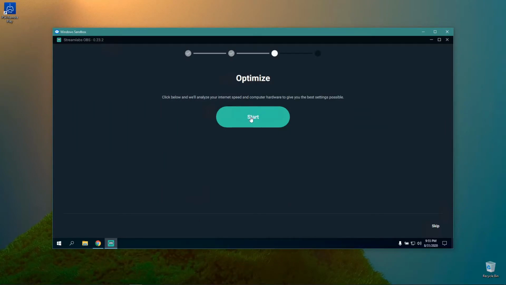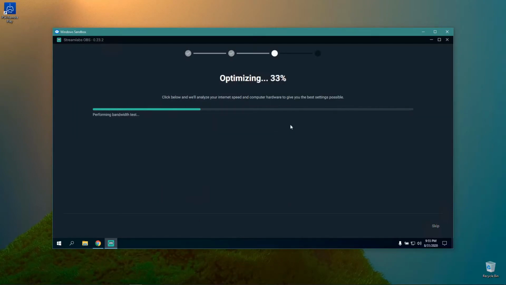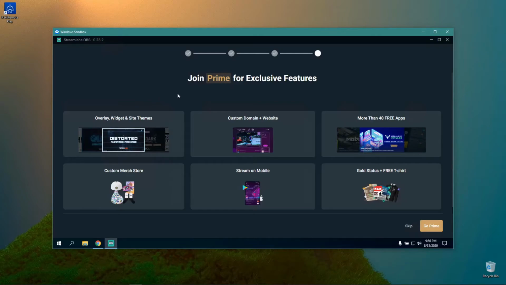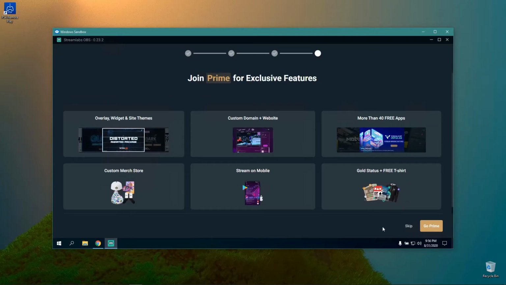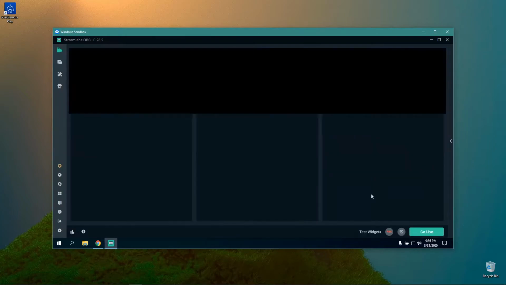Once we're done there, we can then say optimize. This will now run some diagnostic tests on your line speed to ensure that the settings for the bitrate and all of those other goodies are set up correctly. So now that the optimization has been finished, it asks you if you want to join Prime for their exclusive features. You can browse through what all of this will give you, but you don't need to sign up for Prime in order to use this. So we're going to go ahead and click skip here.